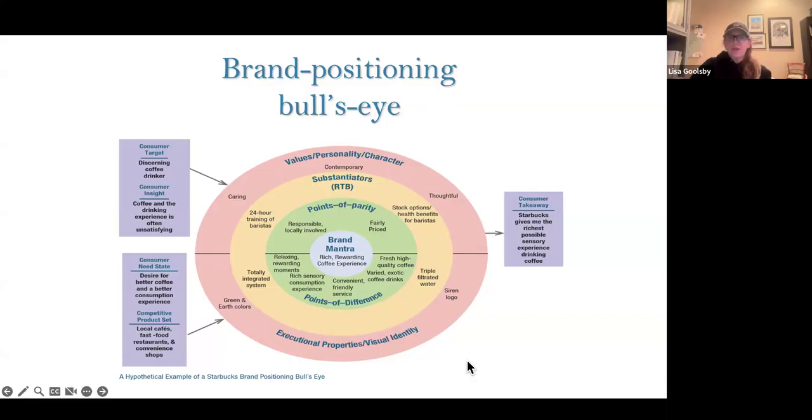So when you look at building that brand and creating that experience so that the customer associates all these good things with that product, you have to repeatedly come back to this brand bullseye and make sure that you are executing on all of these things and you are building this brand in the hearts and minds of your consumer.